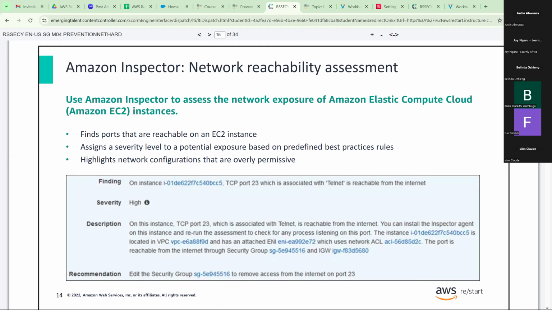Awesome. Cool. So I guess we are good. So let us talk briefly about Amazon Inspector. This one is for network reachability assessment. We are told you can use Amazon Inspector to assess the network exposure of Amazon Elastic Compute Cloud EC2 instances, and not just EC2 instances, but you can also use it to check other stuff, and you will see them.